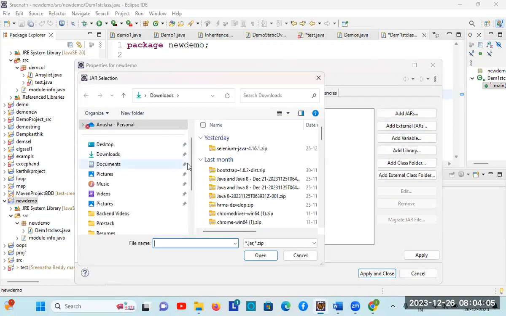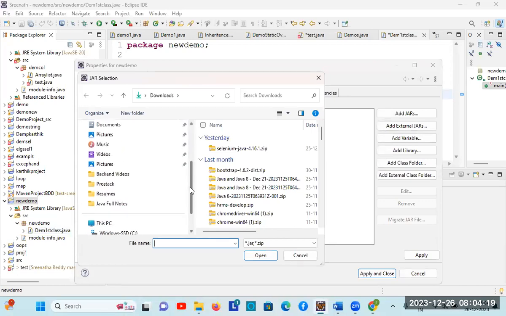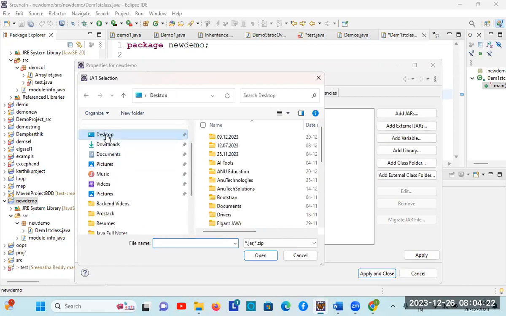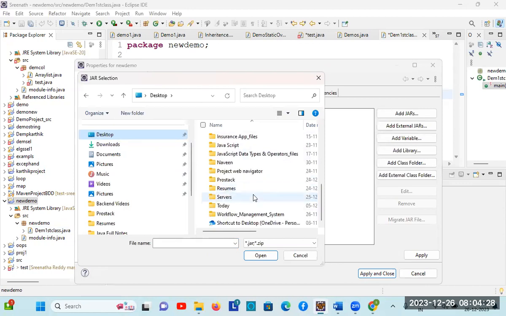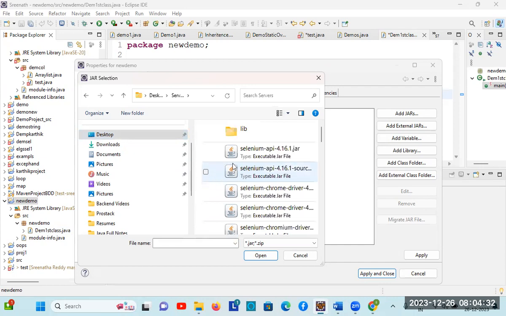Here you can use this zip file, or you can just extract all these jar files and put them in one folder. You can store it anywhere, on the desktop or somewhere else. Here I have a drivers folder, and these are all the Selenium jar files.